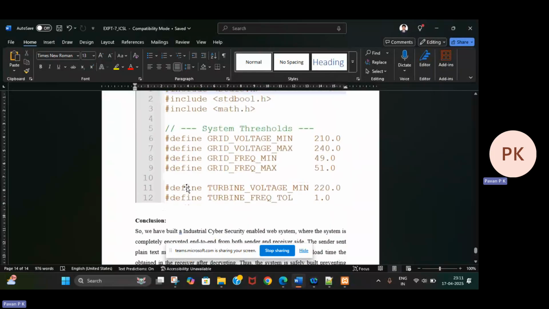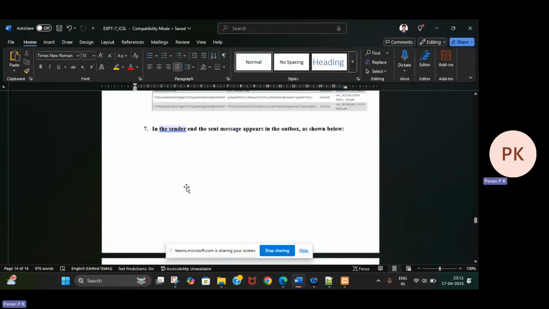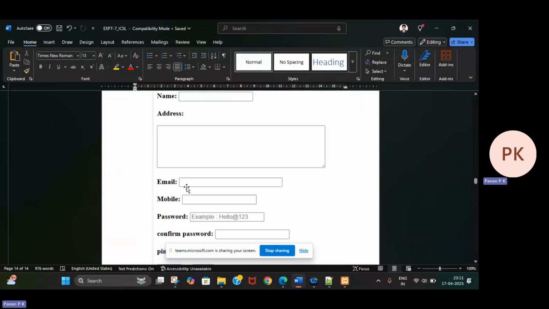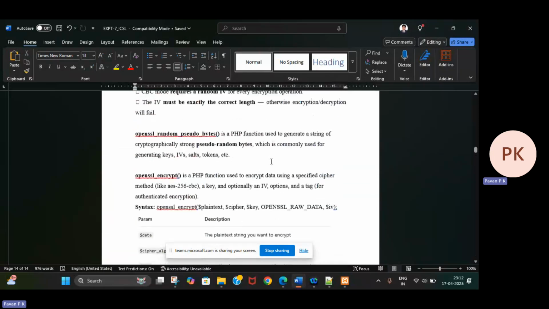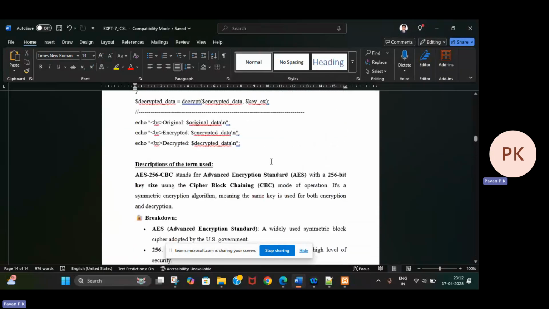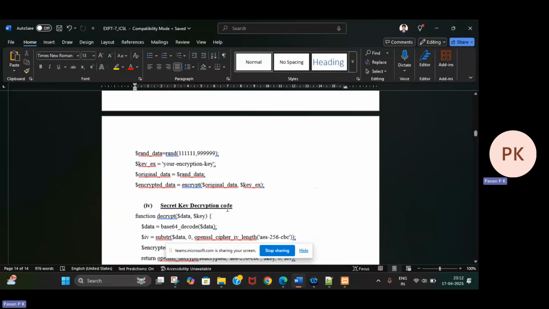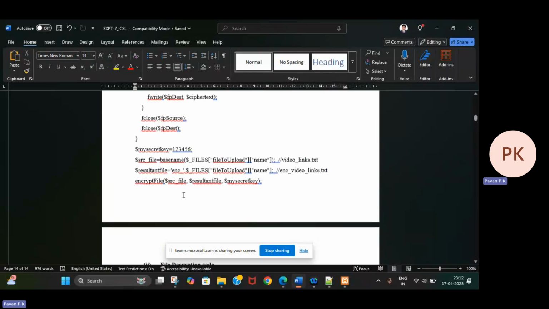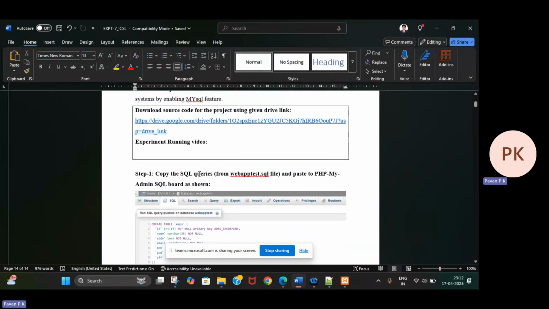Okay, so that's it. These are the images. Later, in the next tutorial, I will explain the code I have used for encryption and decryption, file uploading, everything. See here, the secret key decryption code, secret key encryption code, file encryption and file decryption code. All this I will explain in the next tutorial. Okay, I have posted the things.